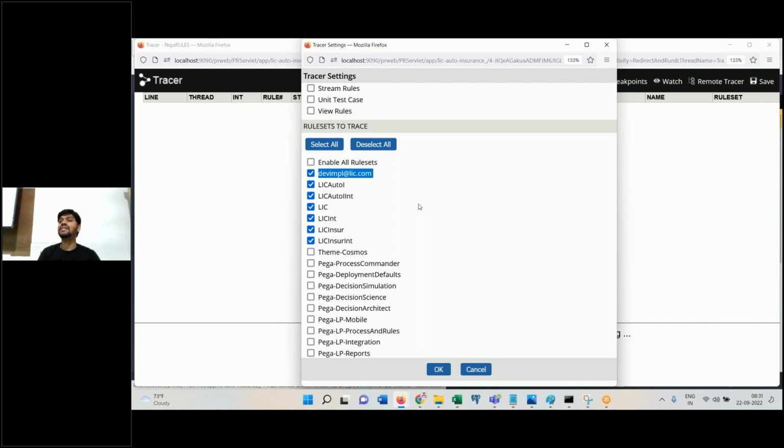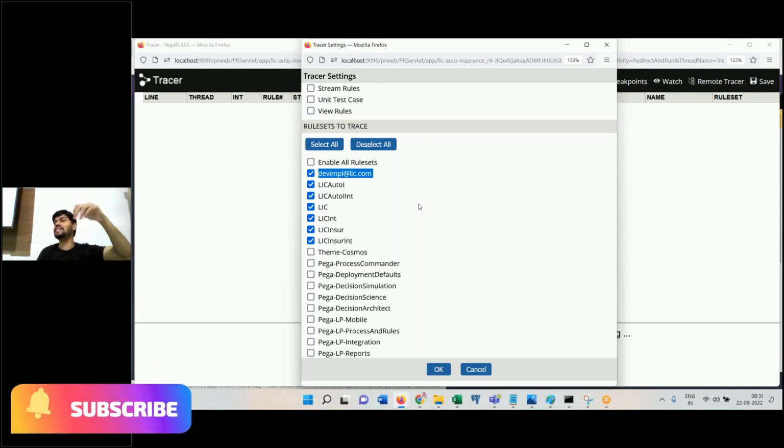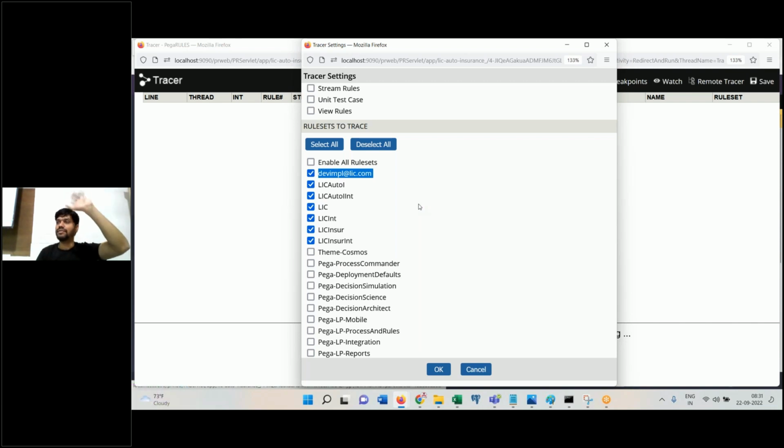But devimpl@lic.com is a private rule set only for you. Devimpl, what is that? LIC DevOps2 is only for that particular operator. With the operator ID, the moment you log into PRPC, Process Commander is going to create one rule set, which is a virtual rule set, with the same name as your operator ID. What is meant by virtual rule set?